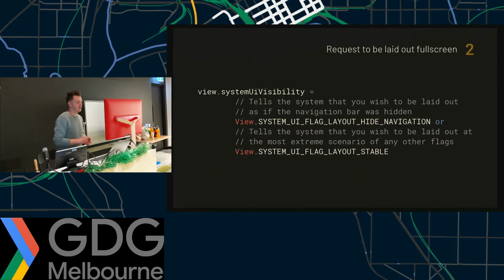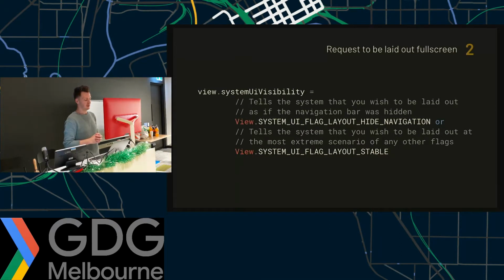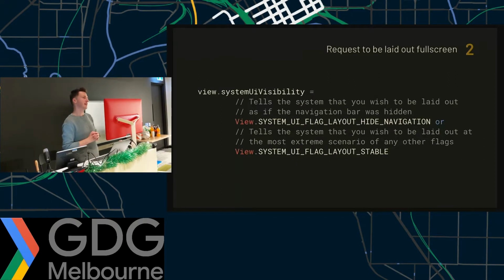The next thing you need to do is tell the system that you actually want to be laid out behind those bars, what we call full screen. You do that using the system UI visibility method, which is one of the most horrible APIs in the world. It's an int-based flag with about 20 flags in there. The two you really care about for this particular kind of scenario are these two flags. The one at the top is most important.